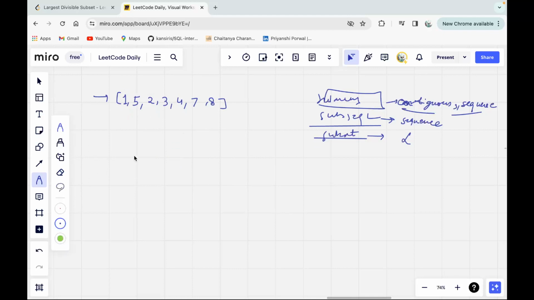Now let us see what the question is asking us to do. Here we want to find the largest divisible subset. If I simply sort this array, it wouldn't have any effect on the subset that we want to find. So let me sort the array. We have 1, 2, and then 3, 4, 5, 7 and 8. These are the numbers that we have. Now, what I have to check is the largest divisible subset.